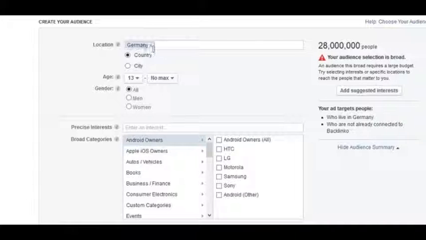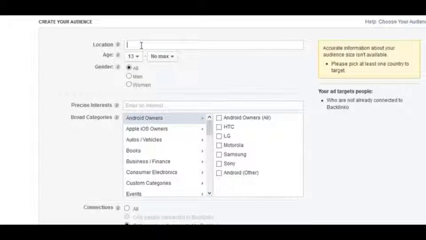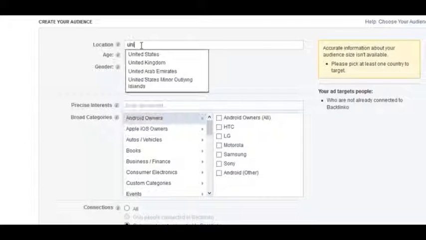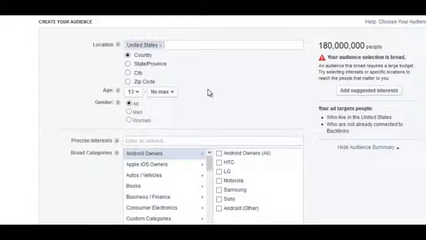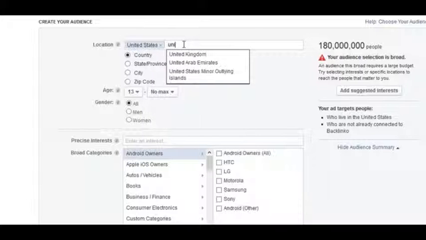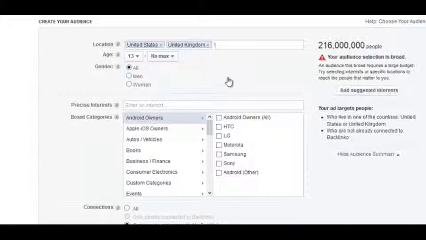So the first thing you want to do is choose the location. Now, if you are targeting people in the States, you could choose the United States, and you can actually get down to the city, state, and zip code if you're a local business that happens to target people in a certain specific geographic area. Otherwise, you can choose the US, the United Kingdom, and other countries that you serve.